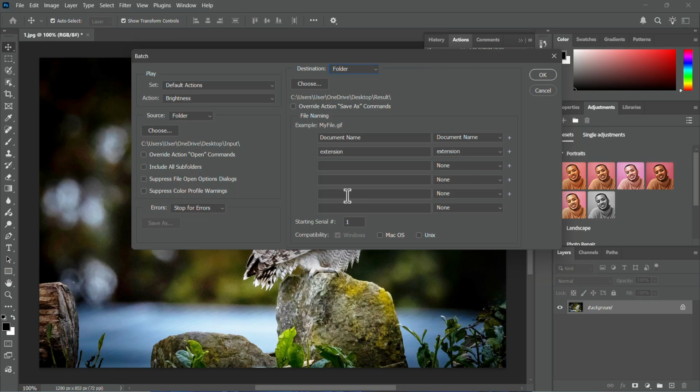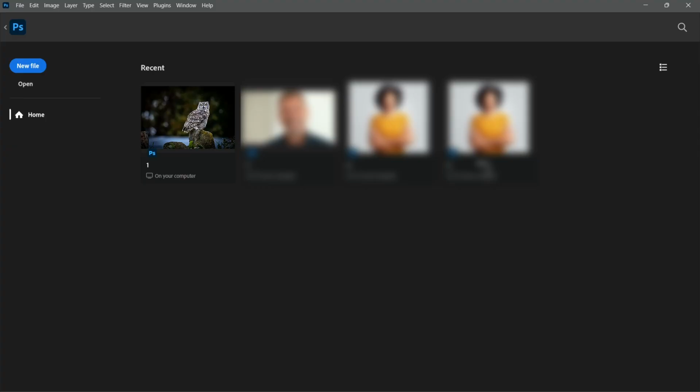Before running the batch, make sure 3 important checkboxes are enabled. Turn on Suppress File Open Options dialogs, Suppress Color Profile Warnings, and Override Action Save As commands. Enabling these options prevents any pop-up windows from interrupting the batch process. Once everything is set, click OK, and Photoshop will automatically apply the action to every image in the folder.